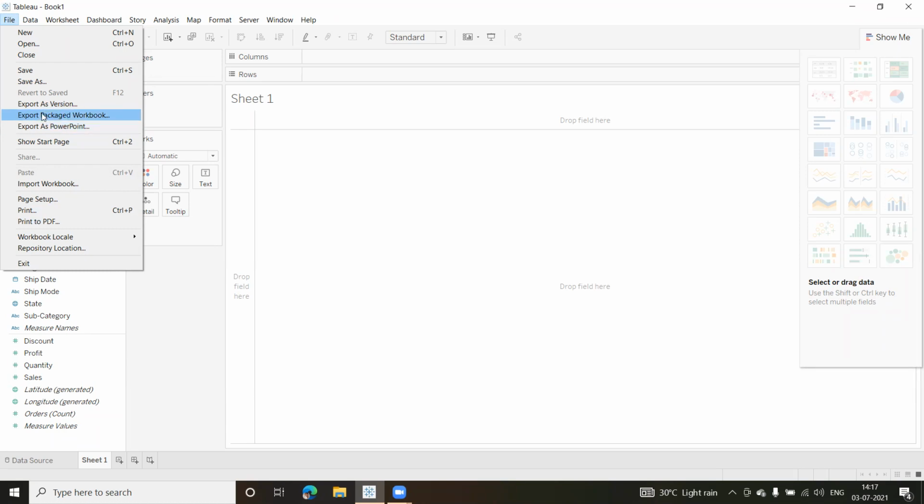And if we have got a packaged workbook and I want to import that, even that can be done from this import option here. So import workbook is also available if you have carried some workbook from other users. So these are some of the options which you will be using.